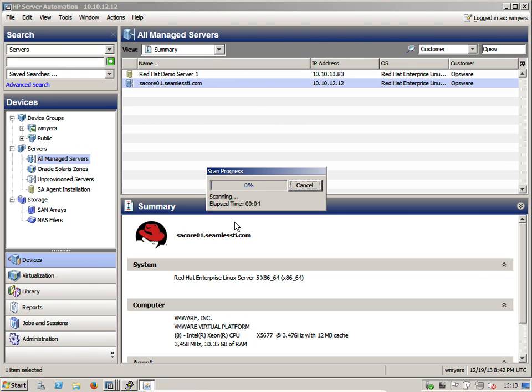This sometimes takes a little while, and I probably should have kicked it off a few minutes ago. So the visualizer, or SAV, does something really neat. It goes out, it talks to the managed server on the agent, and finds out what's running on it and brings that back to you in a visual representation of the applications running on it.